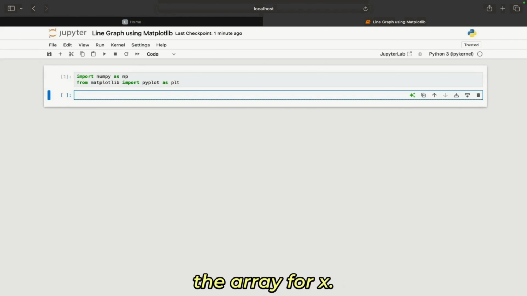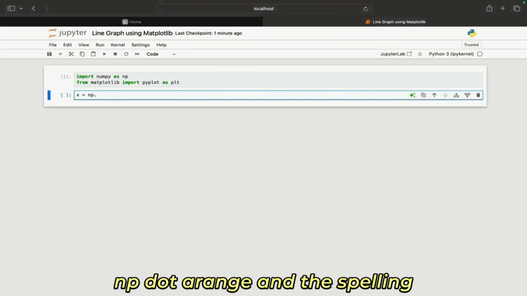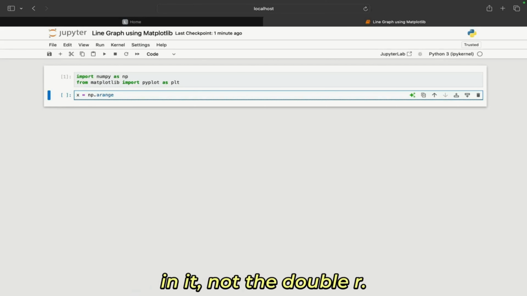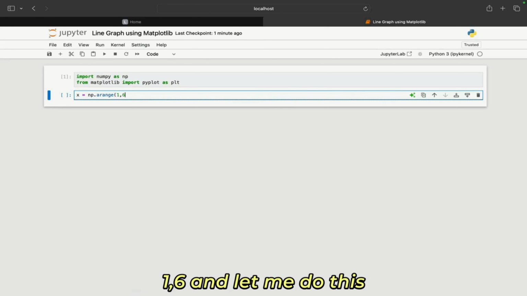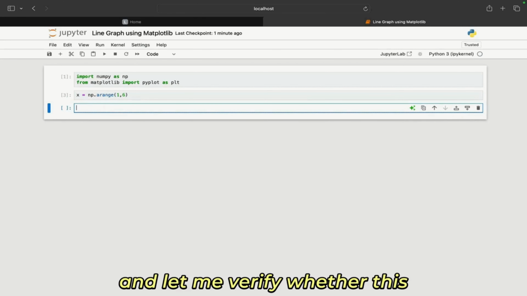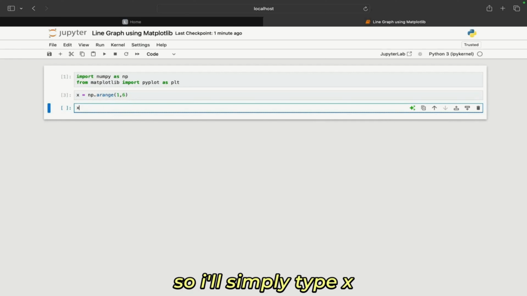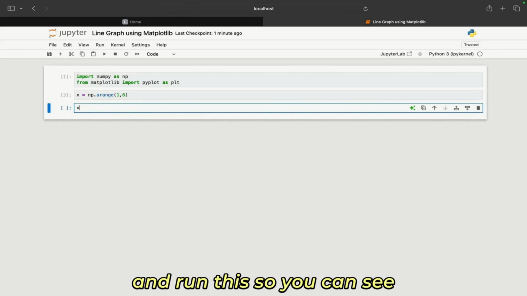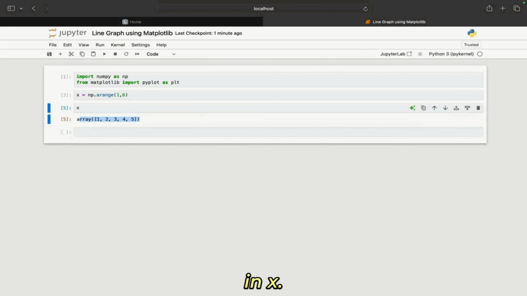Now I will define the array for x. So x equals np.arange, and the spelling for arange will have a single r in it, not the double r. So np.arange, and then I'll write 1 comma 6, and let me do this, and let me verify whether this array is properly created or not. So I'll simply type x and run this. So you can see that the array is already created in x.